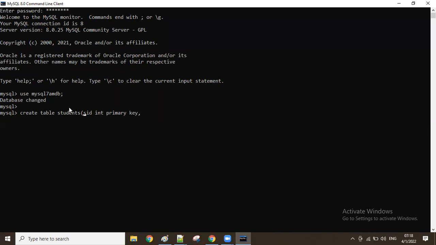Okay, then we'll go with the employee table. Suppose I take the employee ID as the primary key. Then we take the employee name, which is varchar of 20.